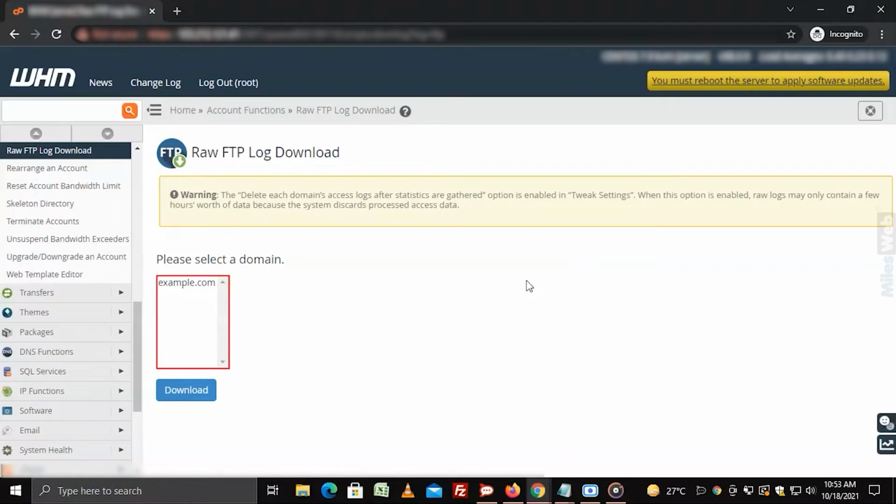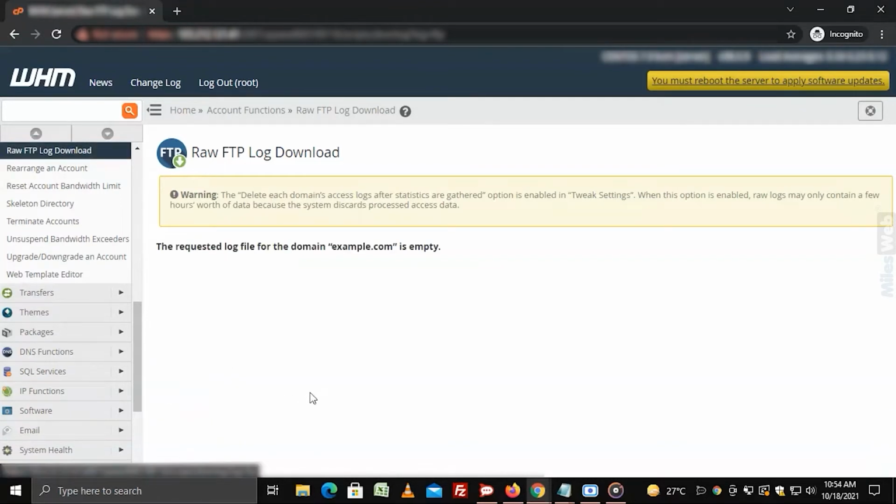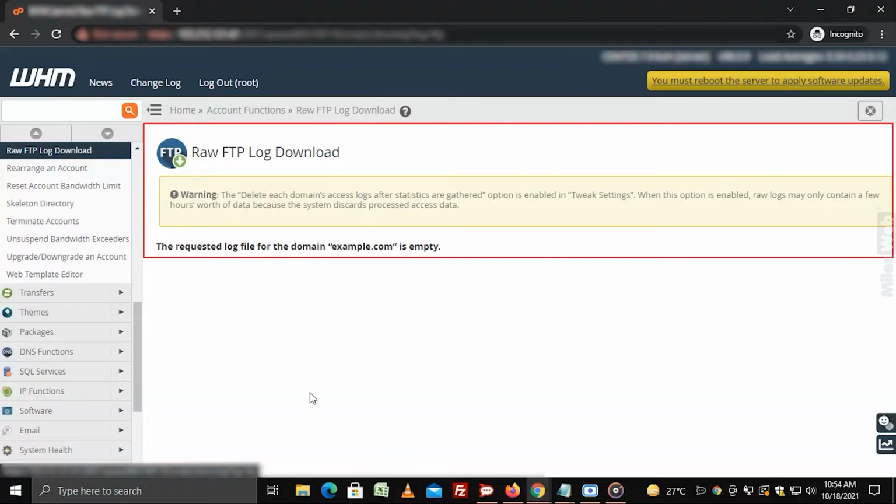Select a domain from the list whose FTP log you wish to see and click on Download. WHM will begin the download of the raw FTP log file on your system.